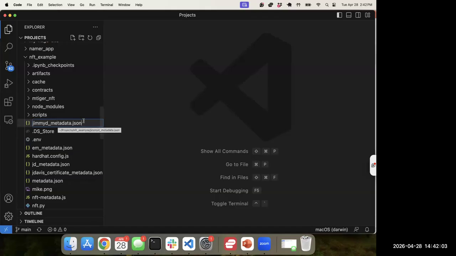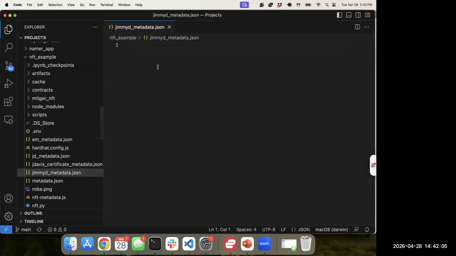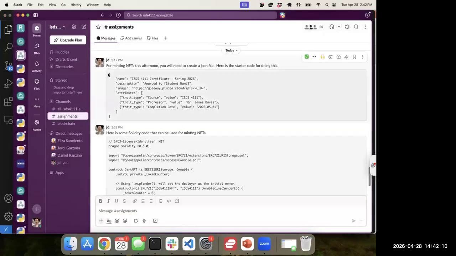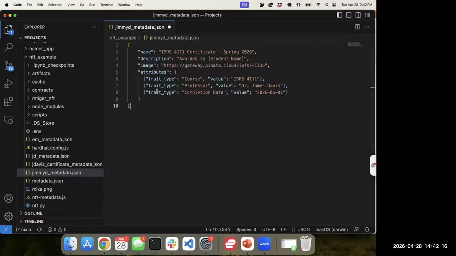So I'm creating a metadata file that is indeed a JSON file, and I'm going to grab the content that I'm going to put in here, just a starter code, and then we'll modify from here. This is what the metadata, and of course, metadata stands for data about data.